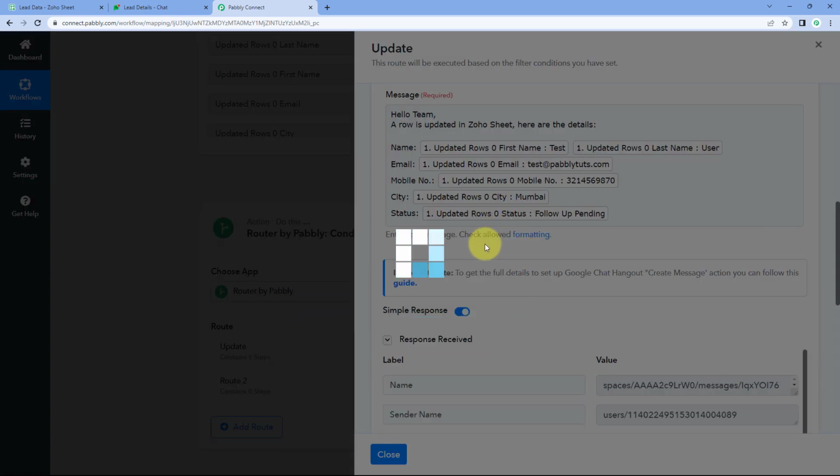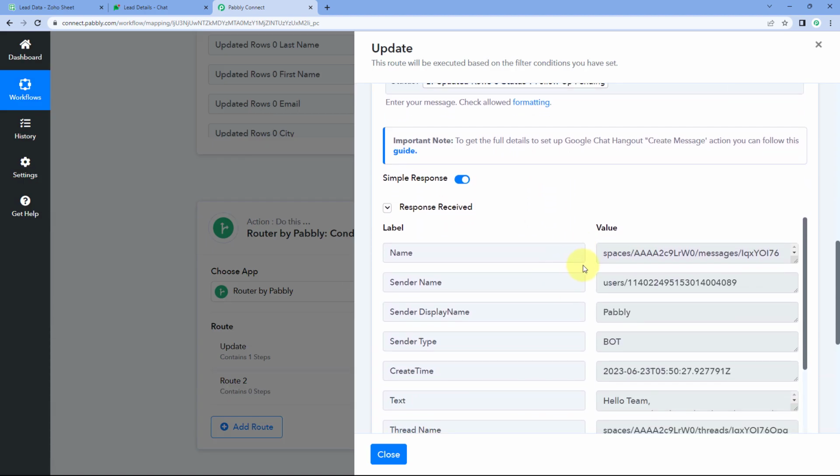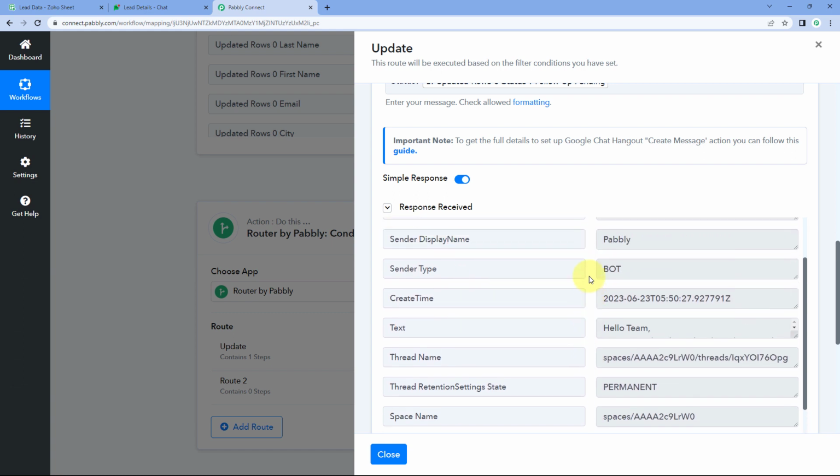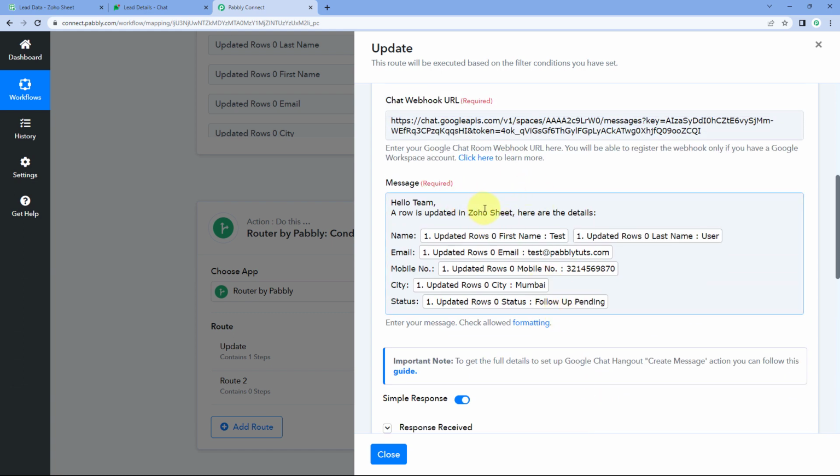And when we click on Save and Send Test Request button, here you can see we have received some response. And this response seems to be a positive response to us. This response shows that the message which we have created over here is sent on our Google Chat space, the same space whose webhook URL we have added in this chat webhook URL field.